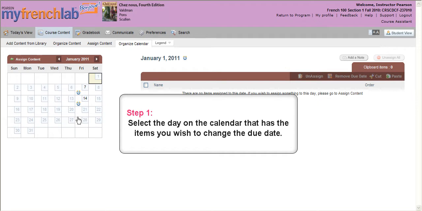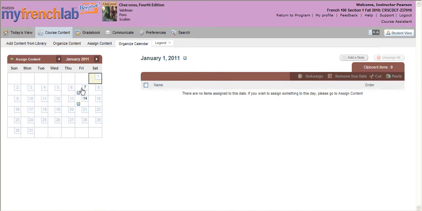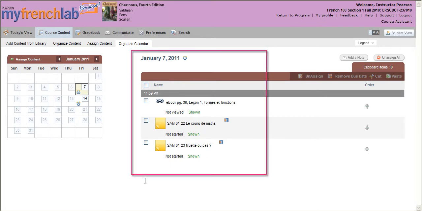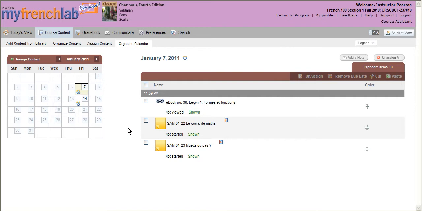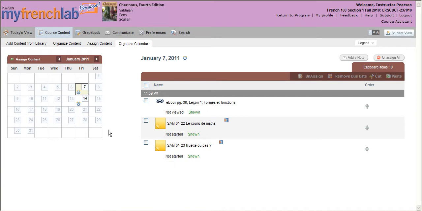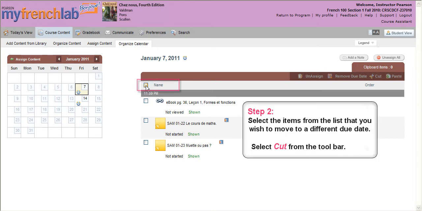All you need to do is go to a day and pick that day with your mouse. Then you see that you have items assigned to that day. One scenario is that some instructors would like to move every item from that day to a different day. If you want to move all the items, make sure you select the right day, and then over on the right-hand side, click the checkbox on the top next to Name. This will automatically select all the items on your list.